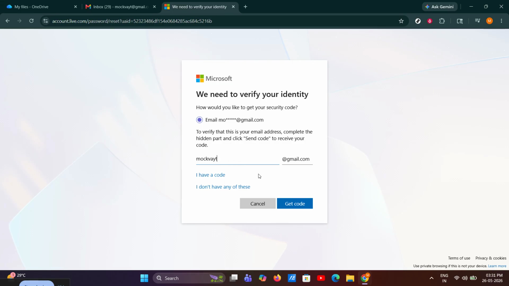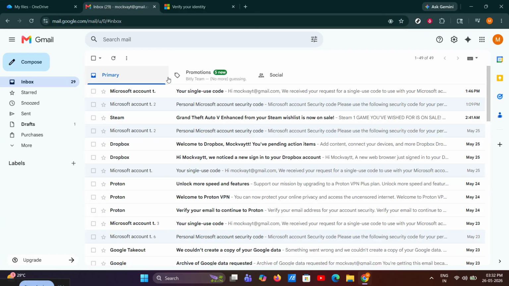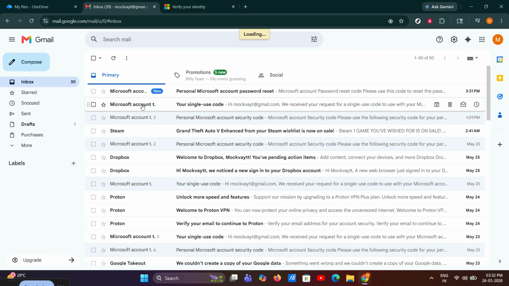Now, Microsoft will check your account security settings and decide how to verify your identity. Depending on how your account is set up, you may be asked to verify using a recovery email address, a phone number, or an Authenticator app. Choose the method that you still have access to and follow the prompts carefully.